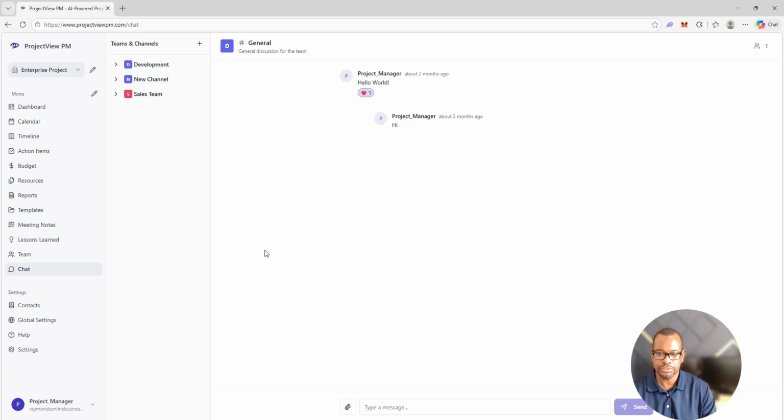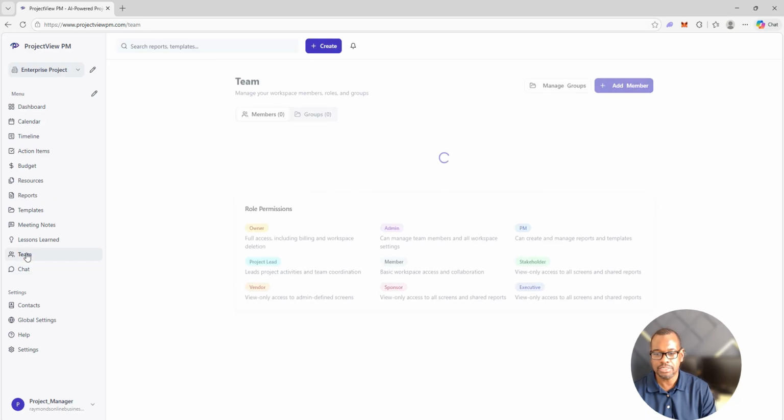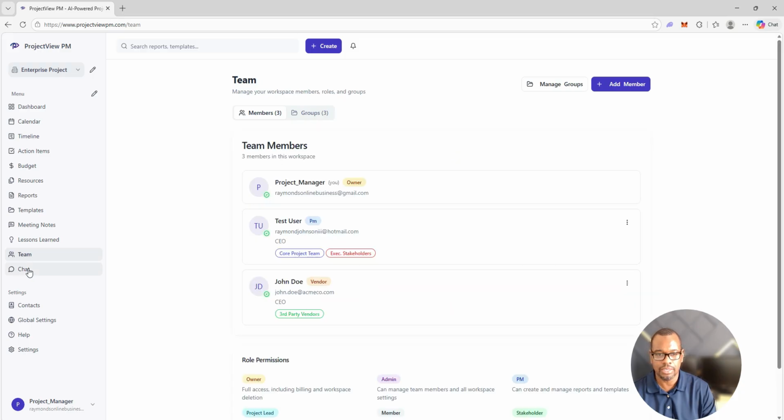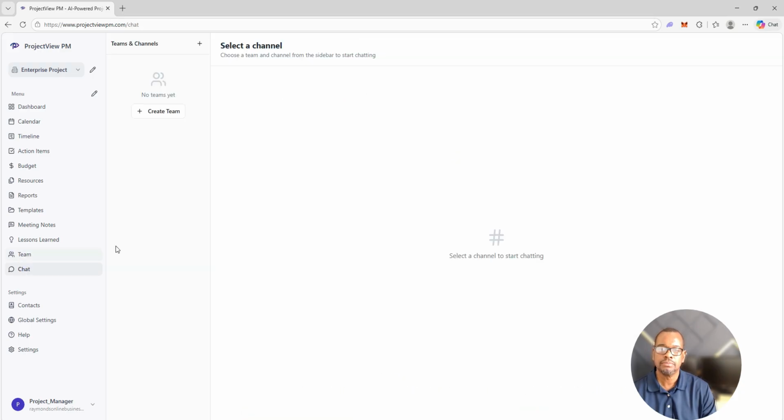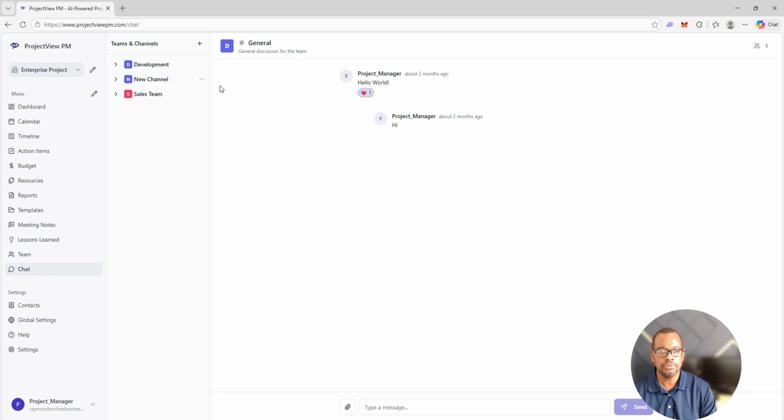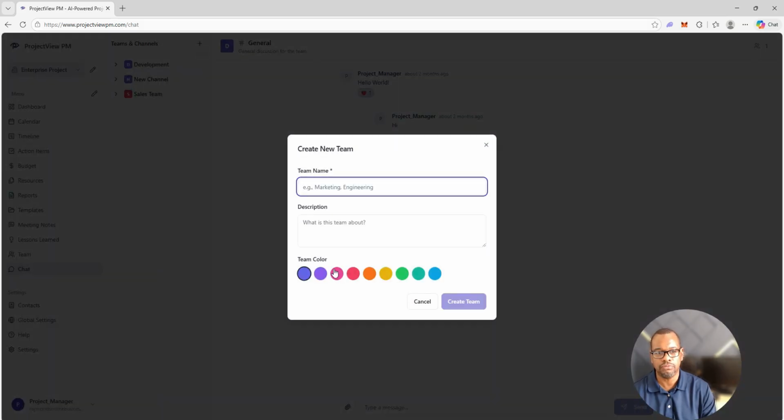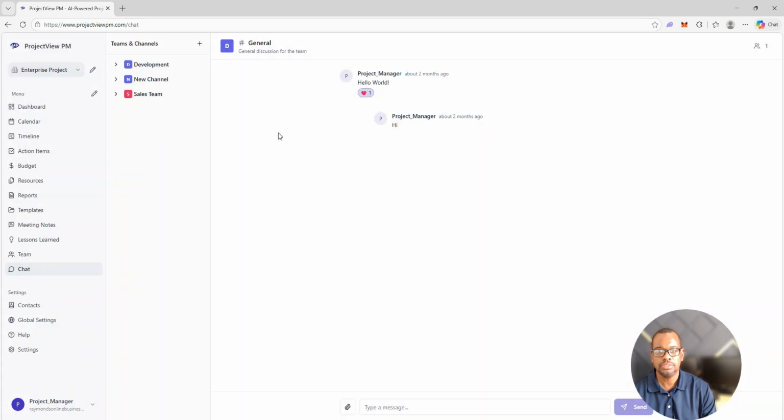Here's a chat feature within ProjectView PM. This is why it's important to set up the team members, because once they log in and access this project, they can be part of this chat. And so you can build this up and create different chat channels, chat teams, and you can create channels within the teams.